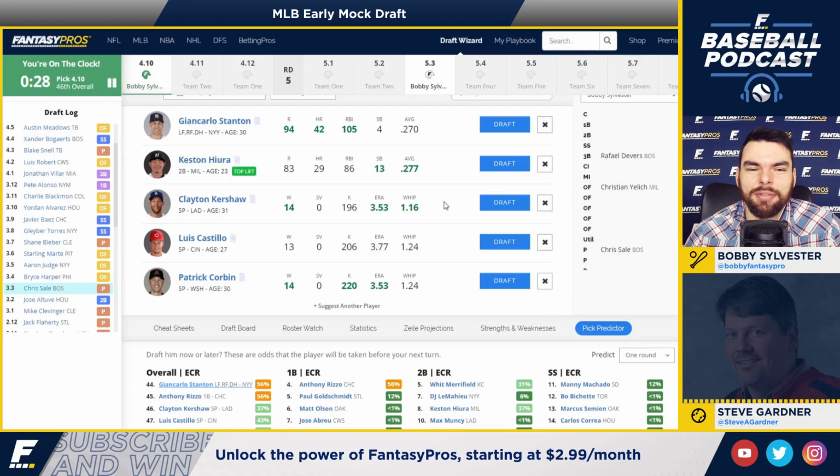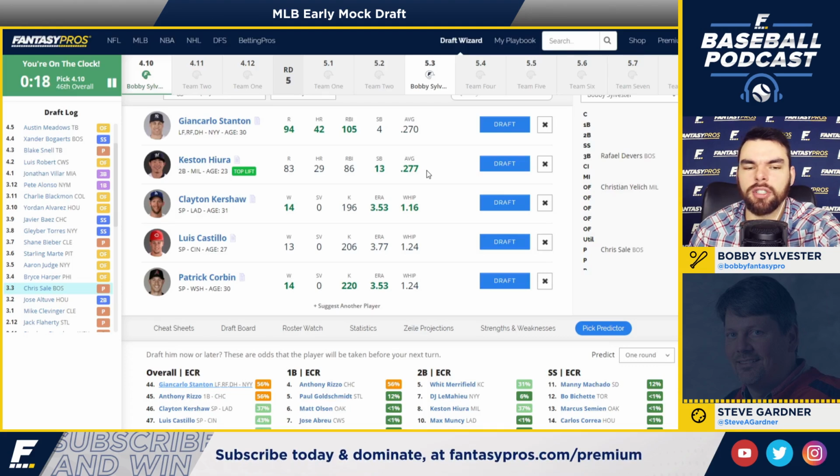This is a hard decision for me. I like Keston Hiura. He's the top lift on the board, which is basically what's going to help me the most now, considering all the categories. But for me, it's down to 2. Clayton Kershaw, who I talked about earlier, is super reliable. Yeah, he's a little bit injury prone, but when he pitches, he's great. Or Giancarlo Stanton, who could freaking win me a league, hit 60 homers at Yankee Stadium, but he's so injury prone as well.